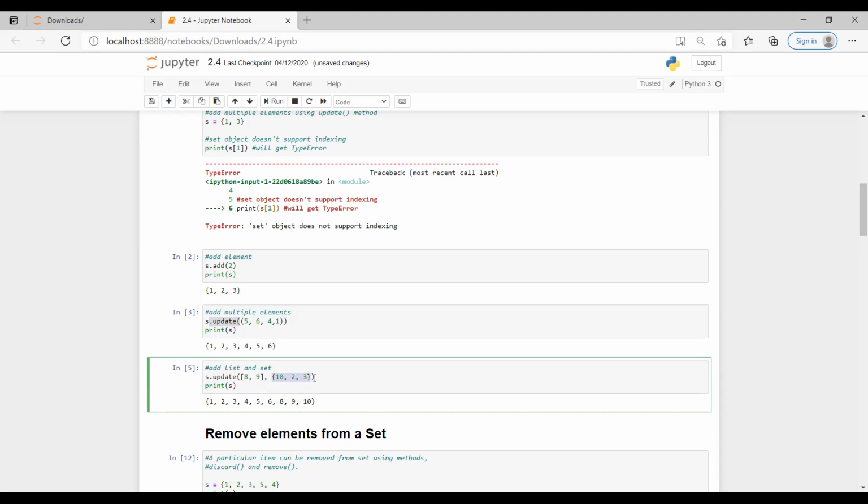If you see 2, 3 are repeating, so they will not be added. 8, 9, 10 should be added. So when I try to run it again, you see 1, 2, 3, 4, 5, 6 is already there, and 8, 9, and 10 will be added at the end. That means the update function is able to add multiple elements. Apart from that, it will allow you to add a list of values and a set of values also within the set. This is for adding the values.